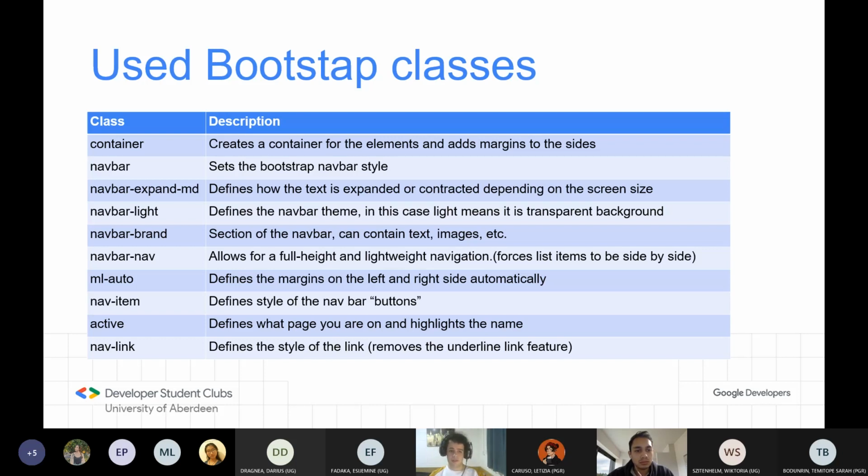In this case, we used a class container. The class container basically just helps contain the elements inside of an invisible container. It helps adding margins to the site so that all of your content is more centered towards the middle. We also use the class navbar. It's just the default class from Bootstrap to apply the navbar style, so having all the elements side by side with clickable buttons, etc.